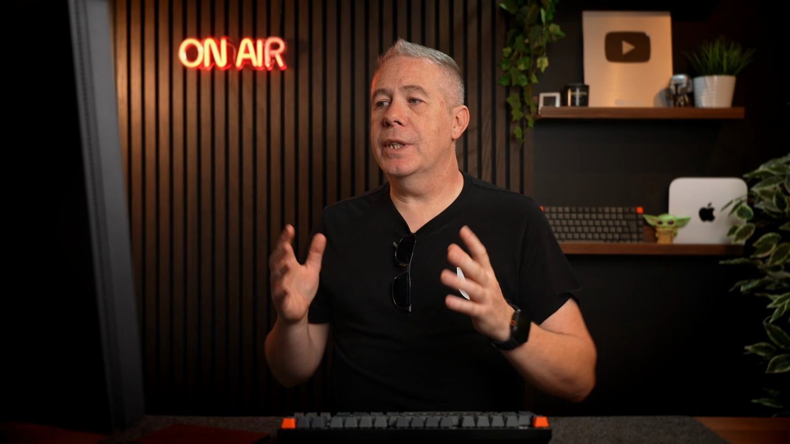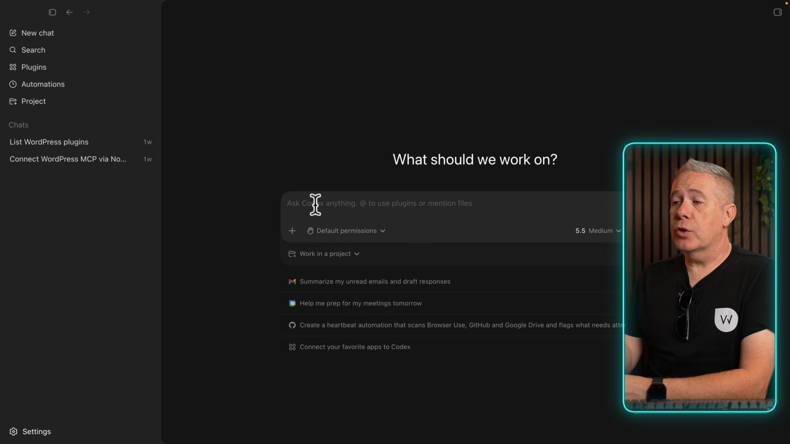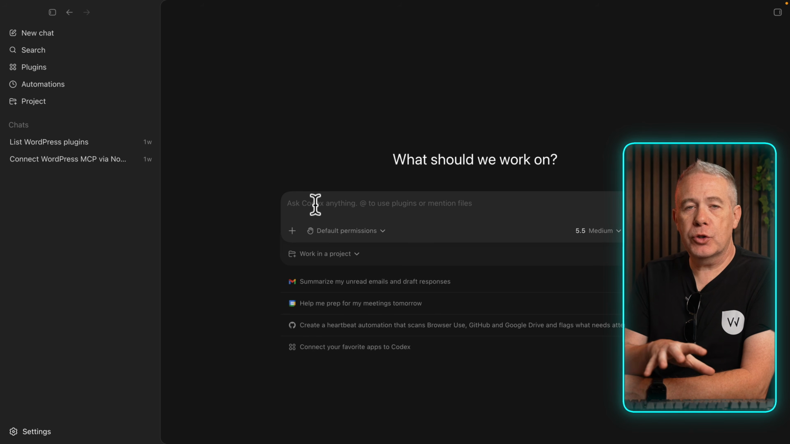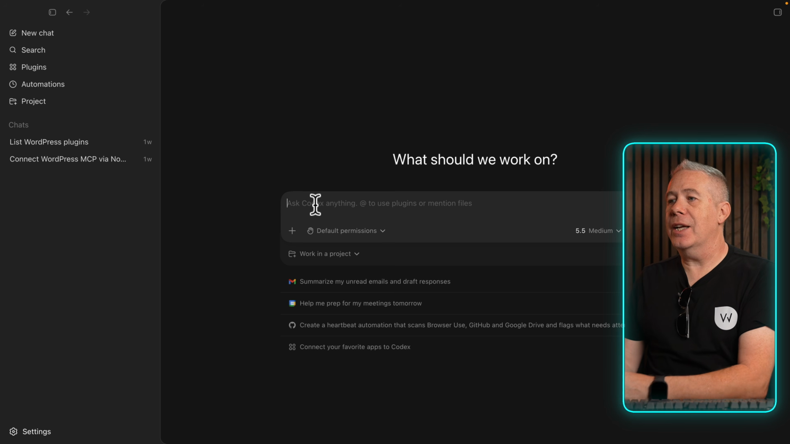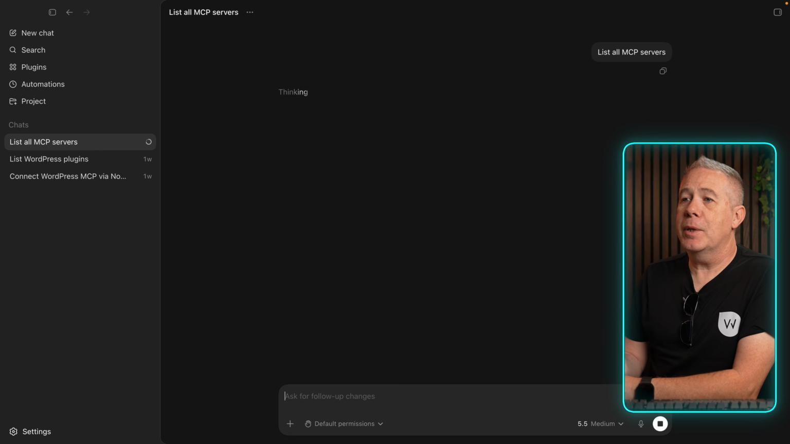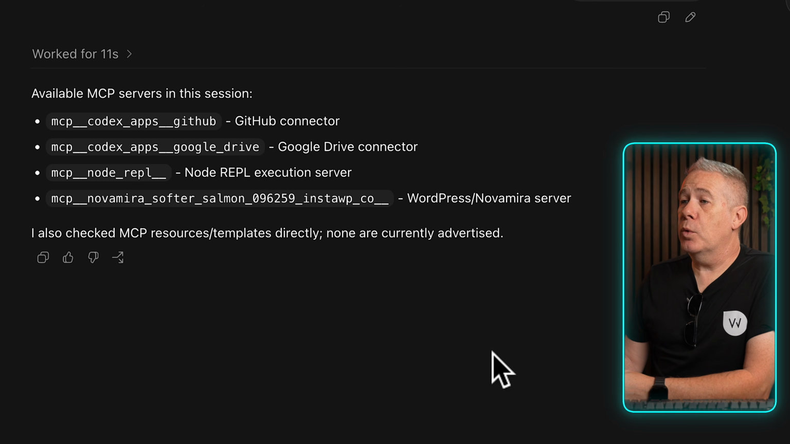So first things first, we need to make sure we've got everything set up for the project we want to work on. So what we're going to need to do is make sure we've got Codex in this example, Claude AI, all those tools are very similar, all set up, making sure that the connection is in place. So let's test that connection out. Let's head to list all the MCP servers we've got connected. And as you can see, that shows me what I've got connected.